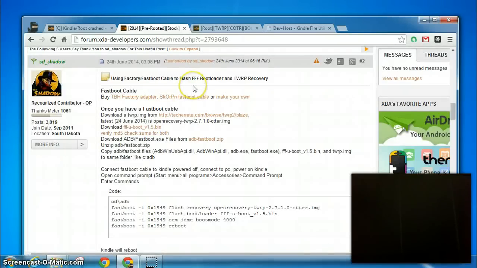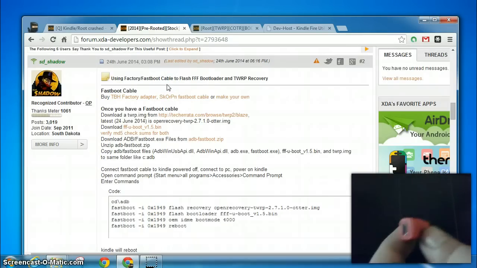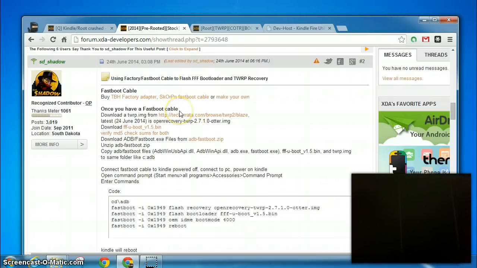Hello, today I'm going to show you how to flash Fire bootloader and TWRP recovery using a factory cable or USB fastboot cable. I have a Team Black Hat adapter which just connects to my USB cable for my Kindle. If you have that, you can continue.